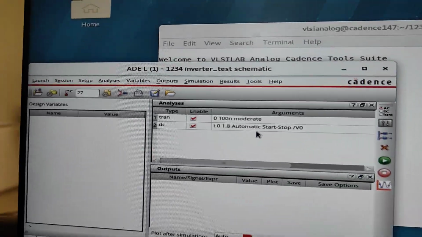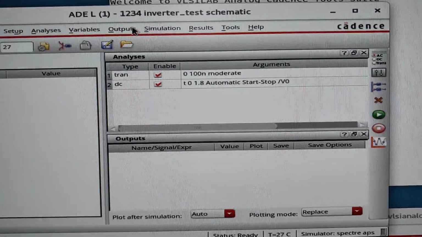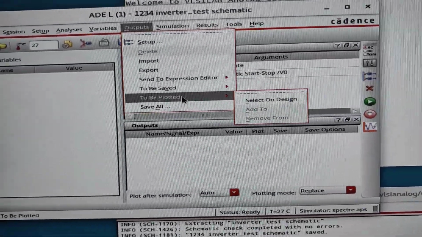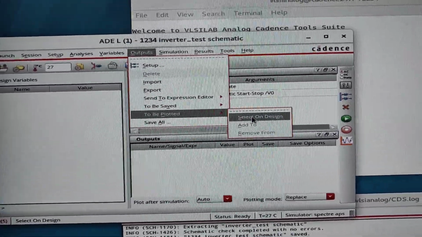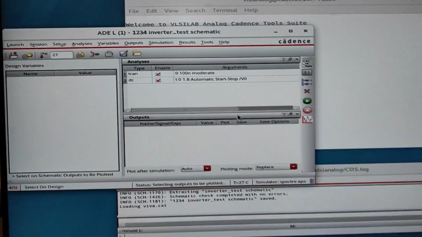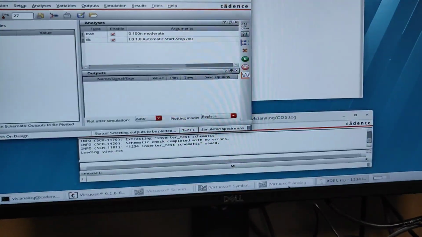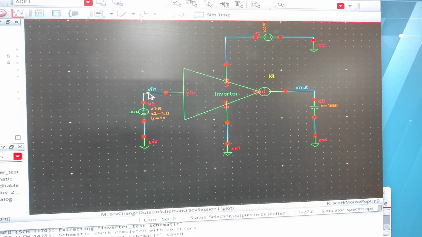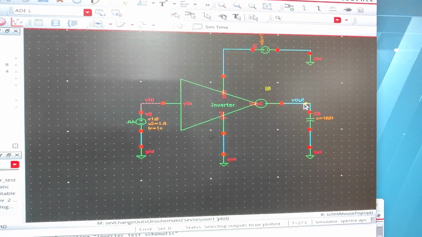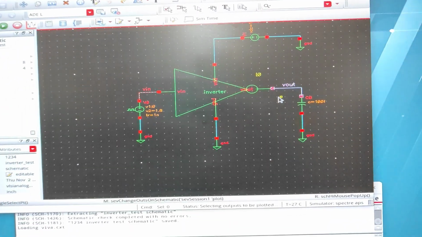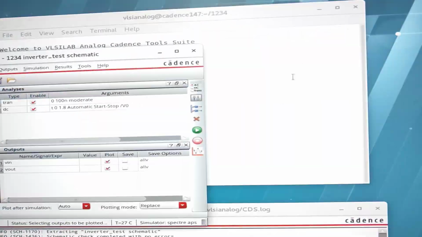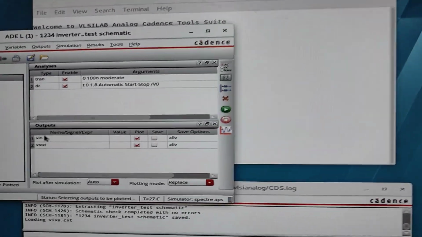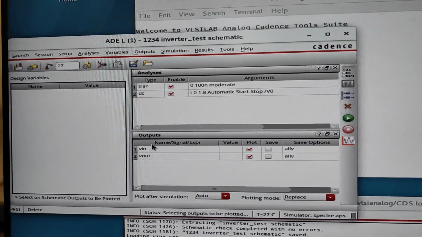Next thing is regarding the outputs. Go to outputs, to be plotted, click on select on design. So if you do this, you need to open the test circuit again. On the test circuit, click on the input line and the output line like this. Now come back to this window. So input and output are displayed here.